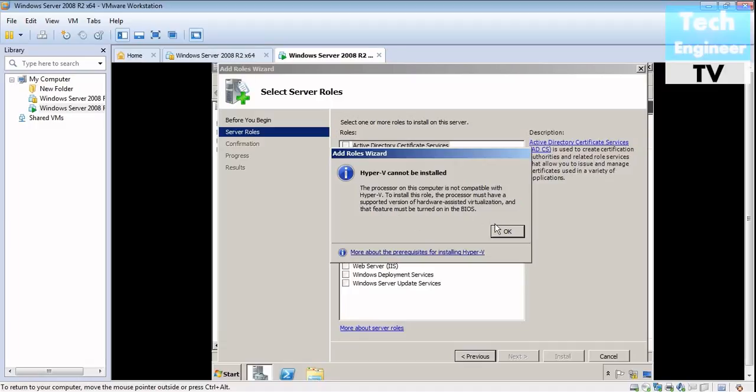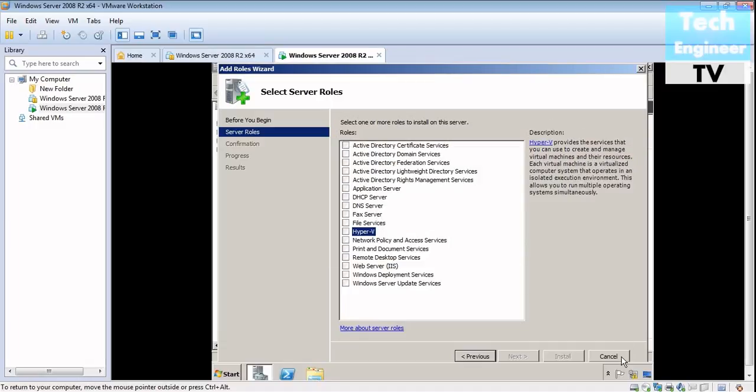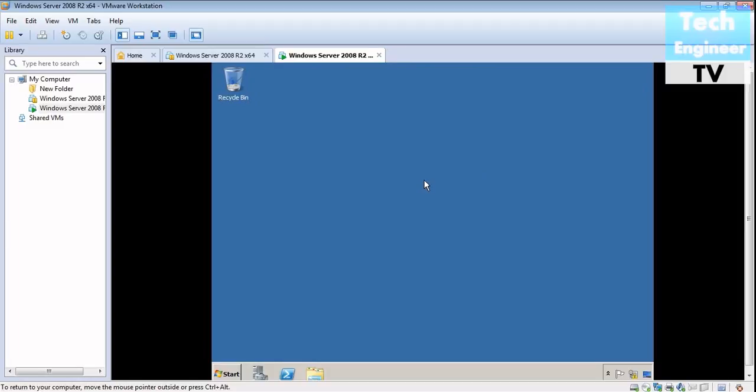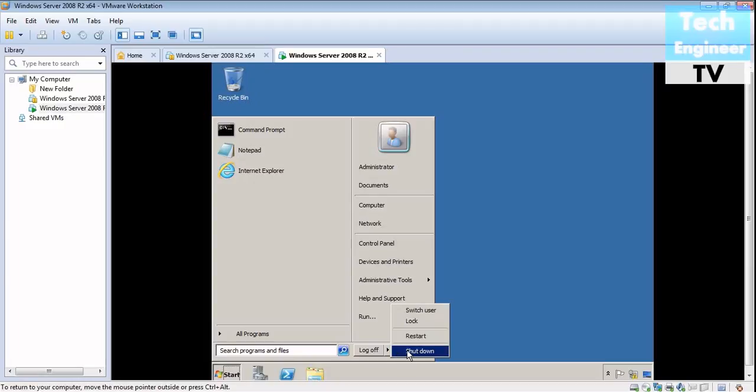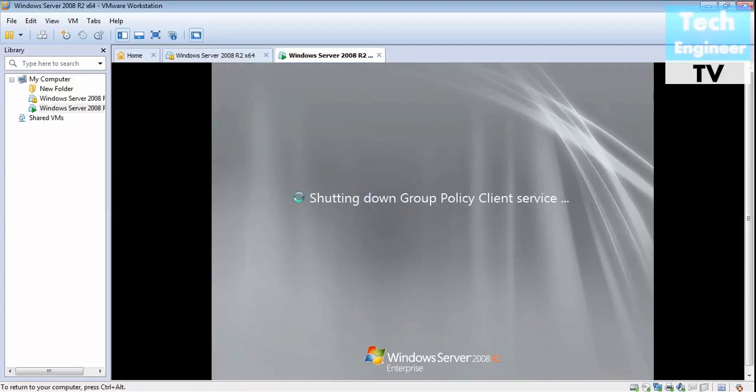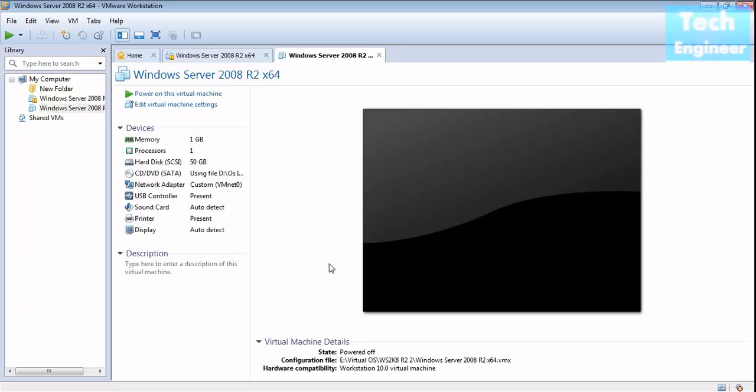Now remember, this error comes if the host machine processor is not compatible with virtualization. If your processor is compatible with virtualization, make sure that the BIOS has virtualization enabled. If it's an Intel processor, then Intel VT should be enabled. If it's an AMD processor, then AMD virtualization should be enabled. So check in the BIOS before doing the practical. If virtualization is enabled in the BIOS, then you might not have enabled the virtualization option in the processor.